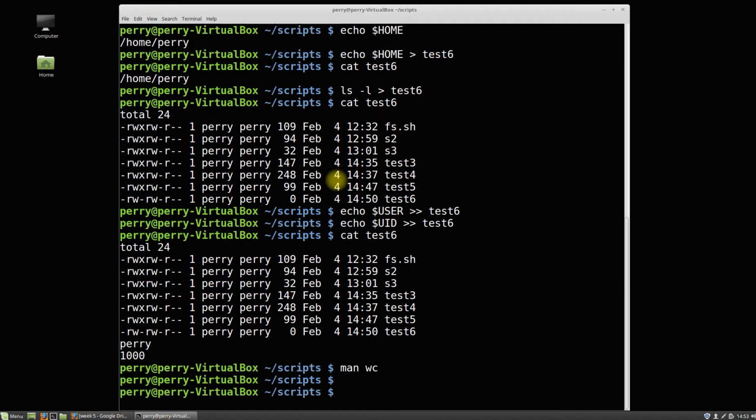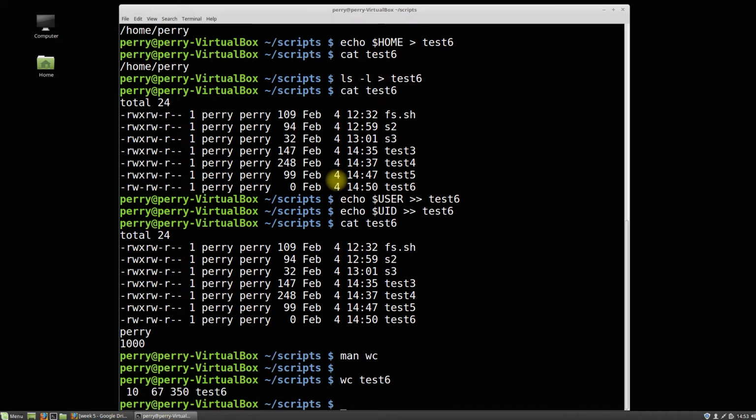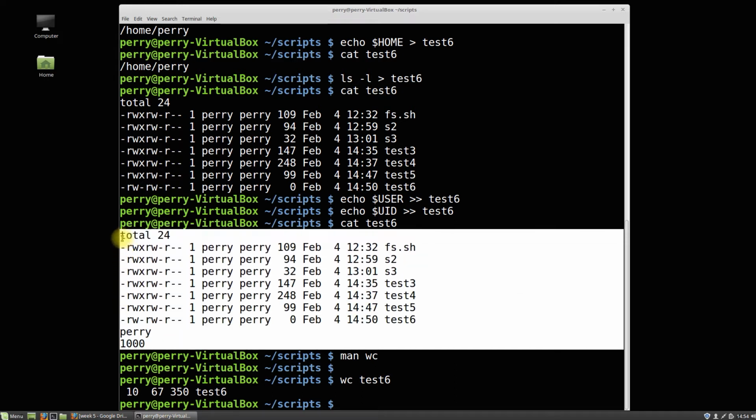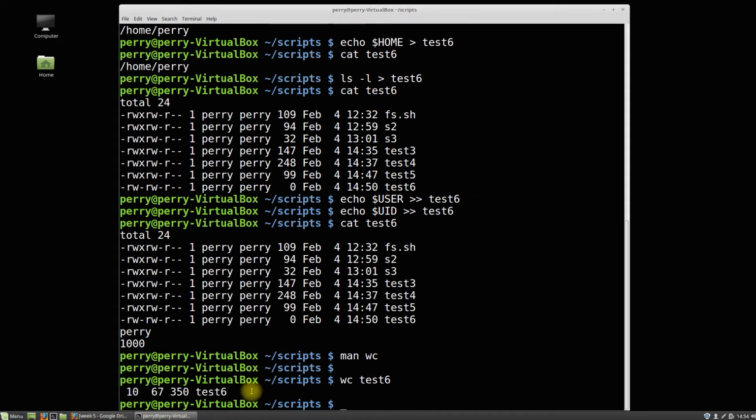So if I said word count for test 6, it tells me that test 6 has 10 lines, 67 words, and 350 bytes. And you remember test 6 has all of this. You can see the 10 lines, right? 1, 2, 3, 4, 5, 6, 7, 8, 9, and 10. There they are. Okay, and you could count words if you like and see what it means by a word.